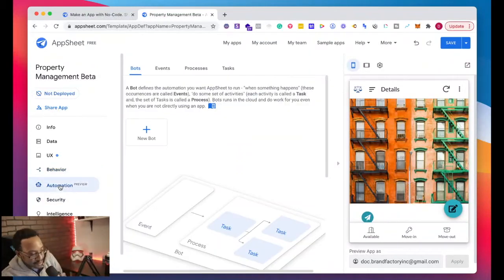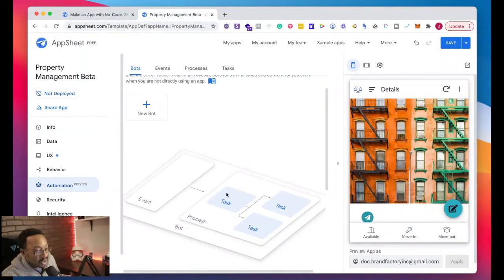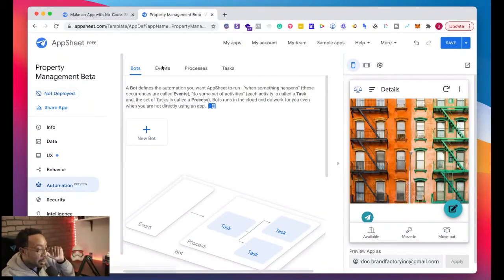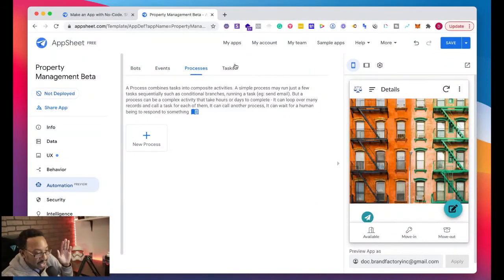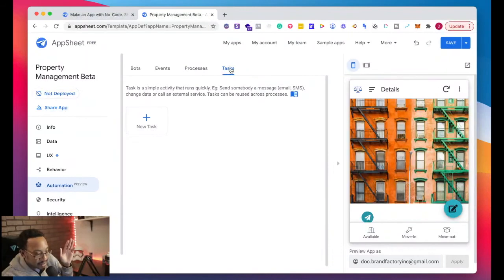Then we have the automations section here. And then this bot defines the automation you want in AppSheet to run. So when something happens, bam, do some of these set activities. So the bot has it right here. And then what I love is the diagram. It allows you to think about, okay, your action, and then what's going to happen. You have the bot, then you have the events, processes, and tasks. All of those different things right here.